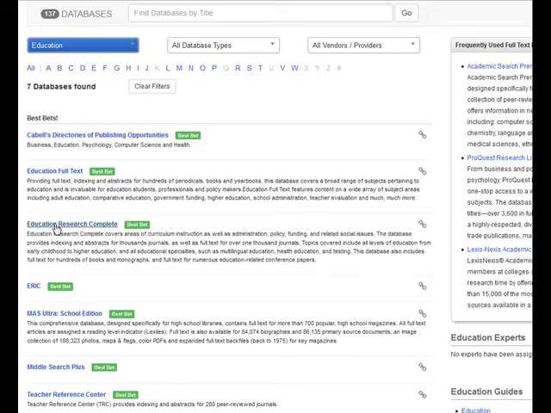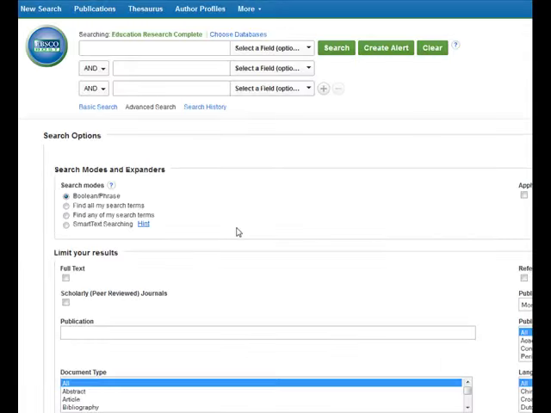So I'm going to open up Education Research Complete. If you are off campus, you'll need that PIN, and then the next page you will see should be the green and blue EBSCO symbol up in the top left of the page, and then it'll show you that you are searching Education Research Complete.